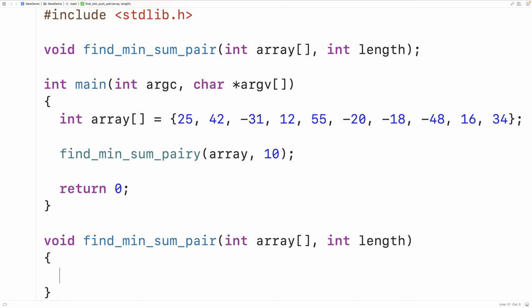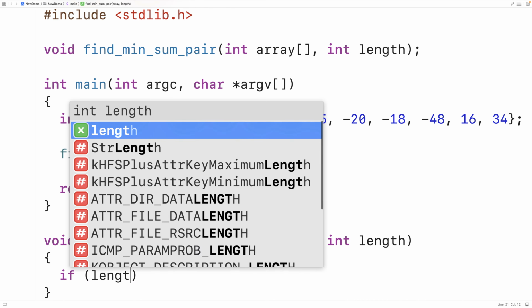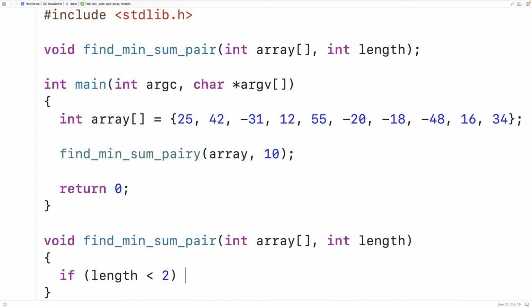So first off, we can't find any pair of elements at all if the length of the array is less than 2. So we'll check for that. If the length of the array is less than 2, we're going to return to stop the function.